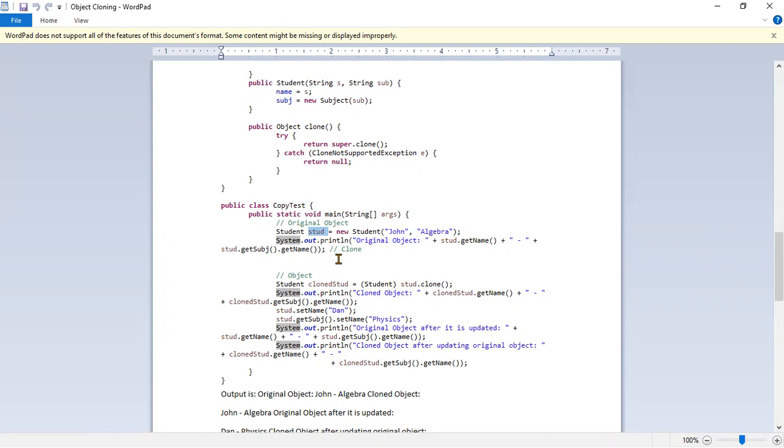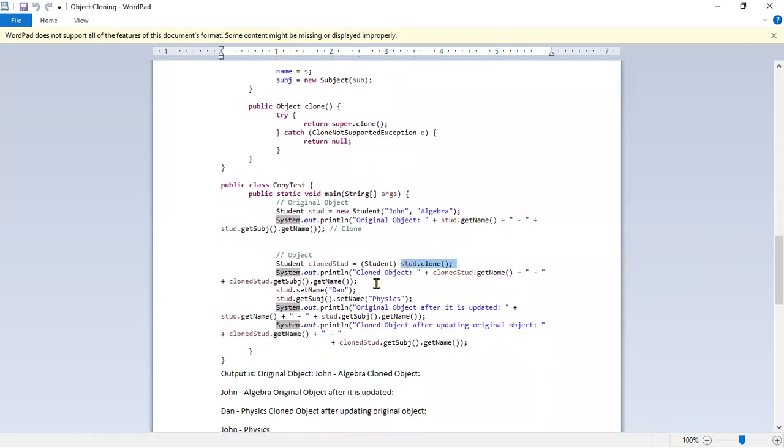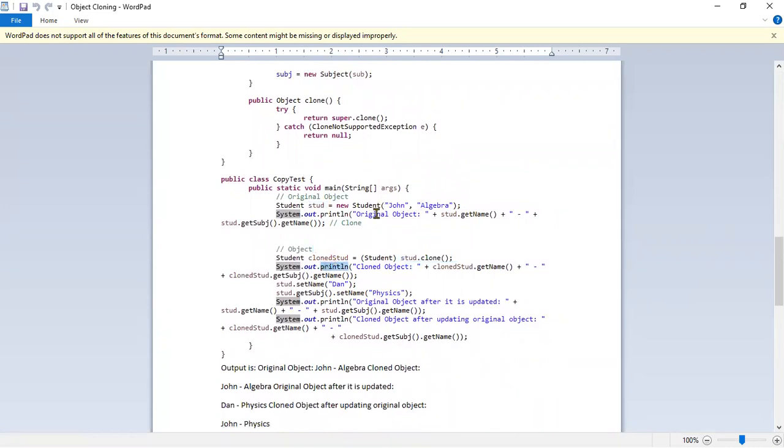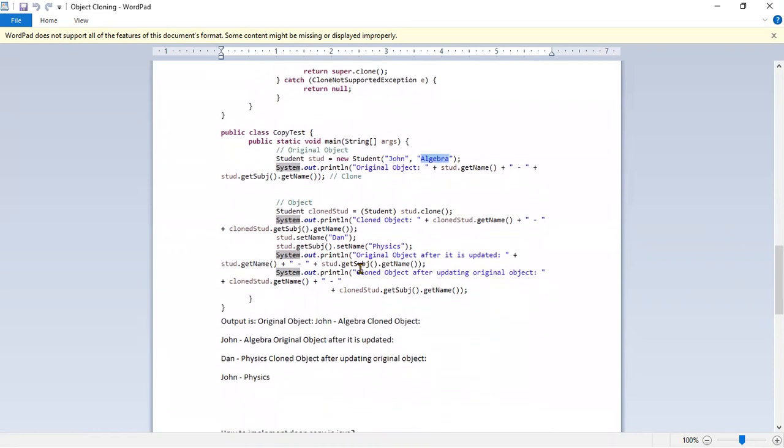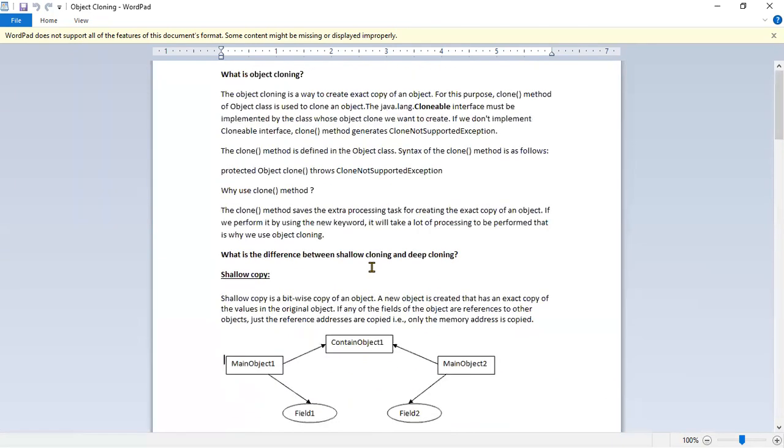When you say student.clone here, the clone method makes an extra, duplicate copy. Whatever the student already has, like John as the student name and the Algebra subject, it will create an extra copy with the same values. That's called cloning. I'll run this with one of the practice programs. So that's about cloning. We have to use the clone method.